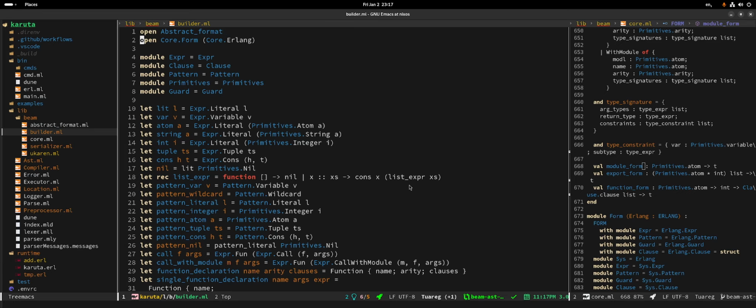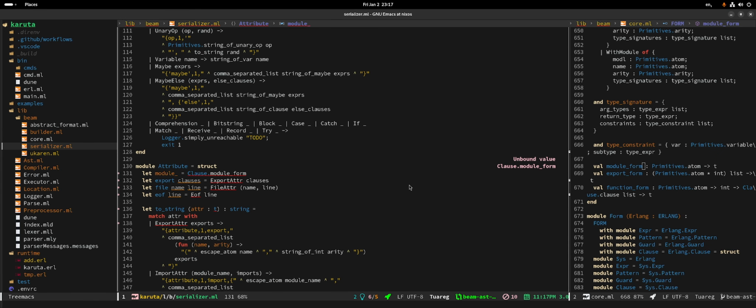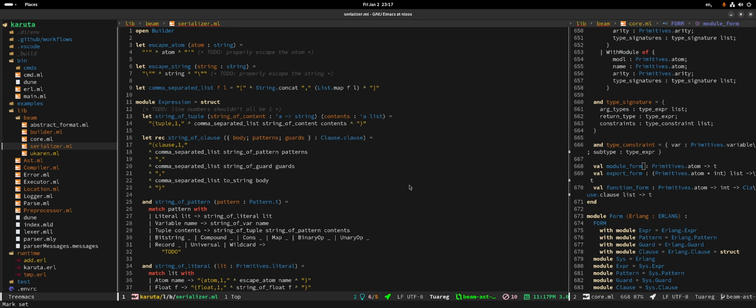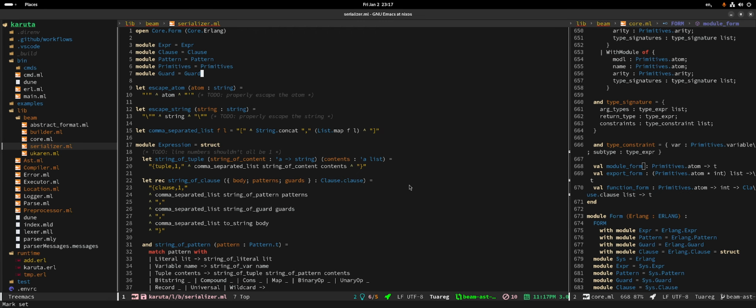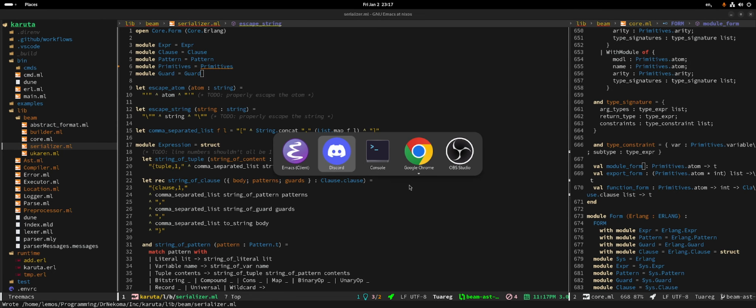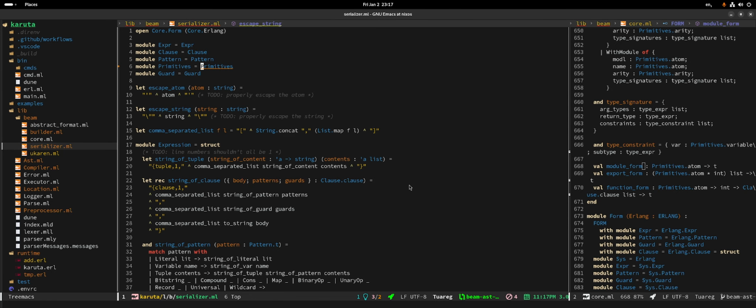Oh, so we need this as well. That's what you're saying. We're already opening it, so why is it not there? No, we are not opening it. These should fix it. I can delete booleans. Nice. No CMI was found from module primitives. That is very weird.